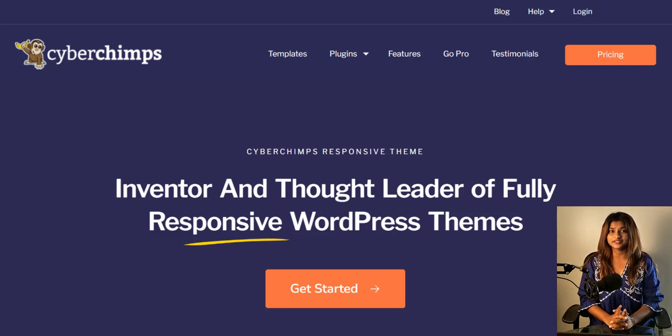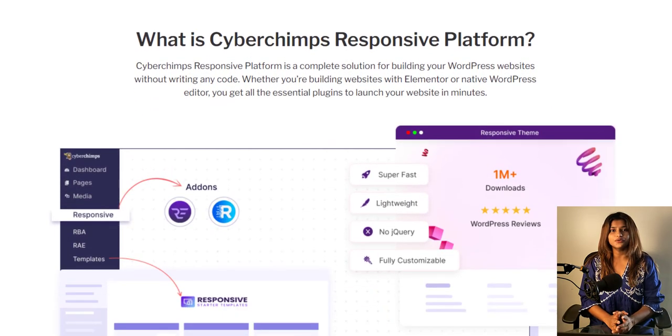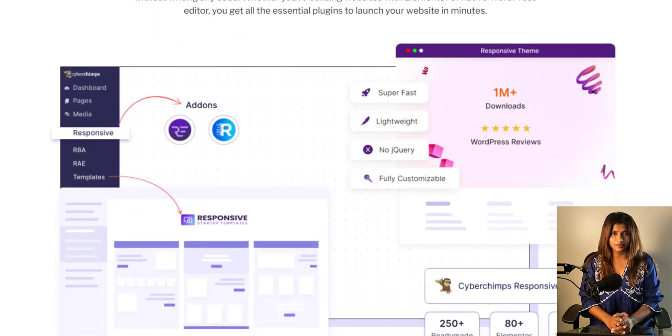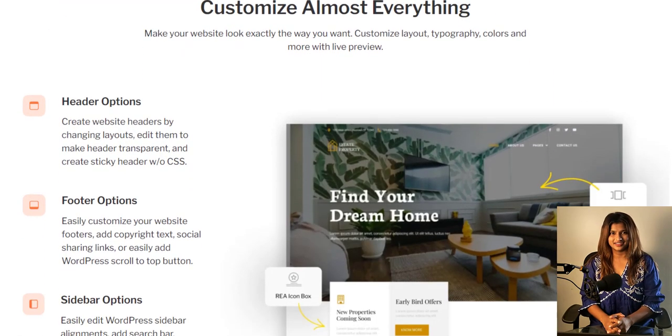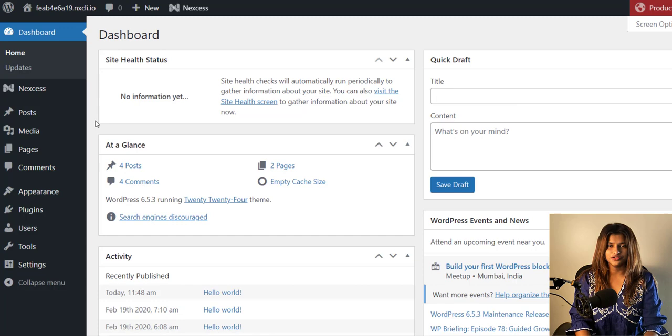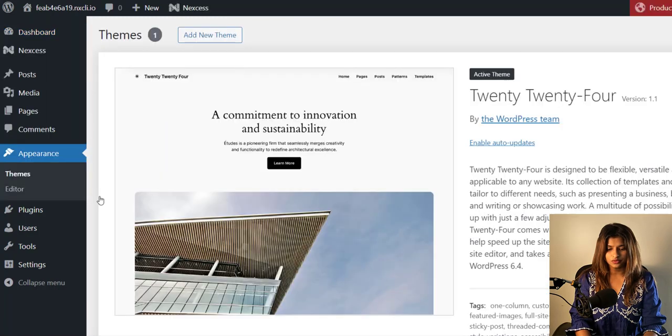In this video, I'll streamline your WordPress website creation process by showing you how to install and configure the Responsive theme and Responsive Starter Templates. So let's get started. Start by logging into your WordPress dashboard and head over to the Appearance tab. Click on Themes and go to Add New Theme.